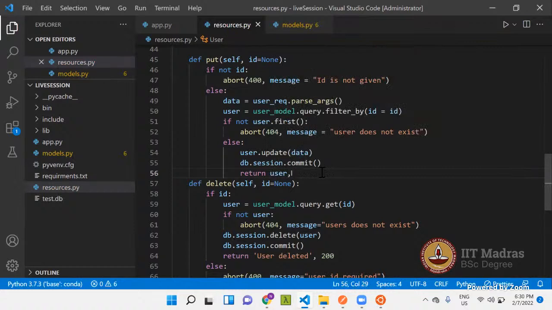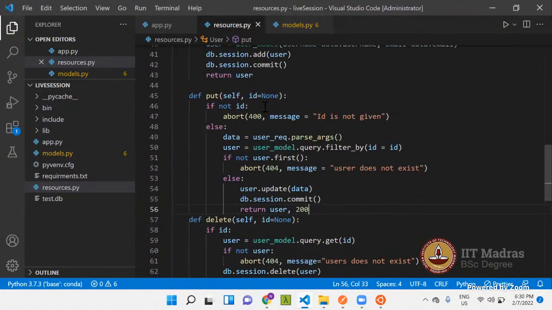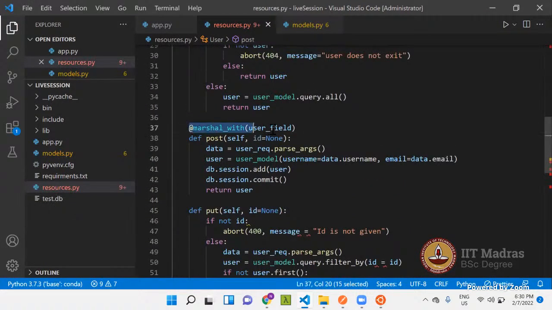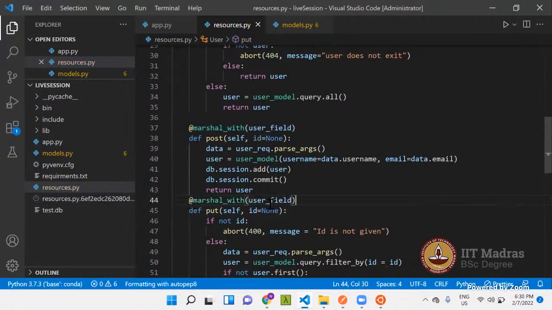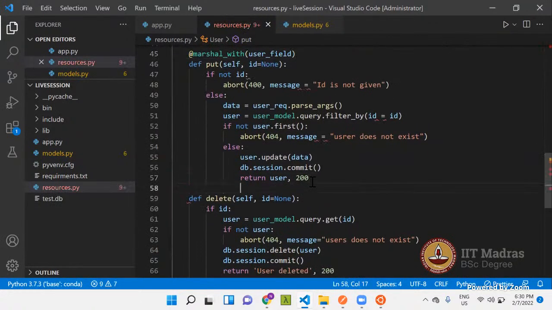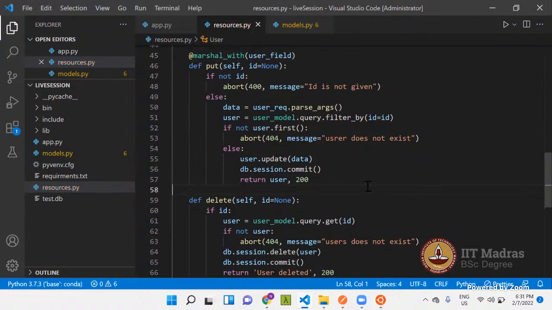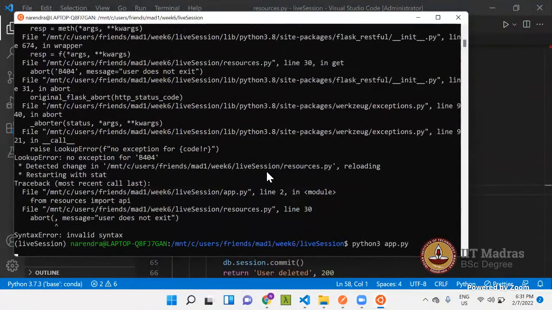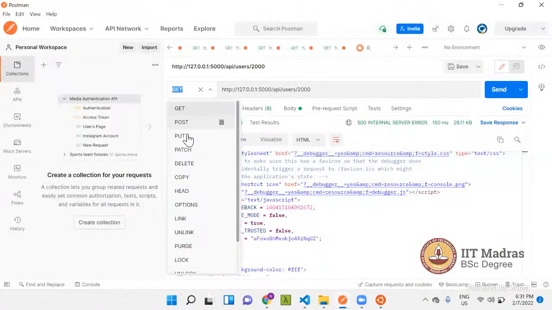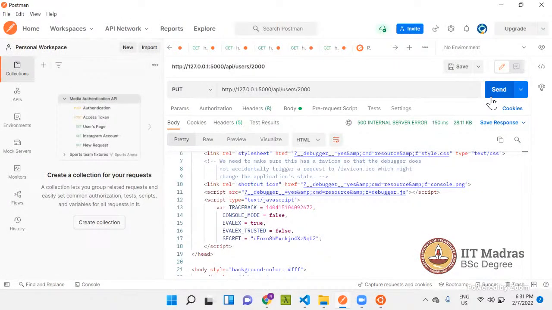So with the status code 200, because I will be returning this user object which is not JSON serializable, I'll have to use this marshal with. So let's try this. First thing I will need to do is run this application, and then I will send the put request. Let's start with the 2000.